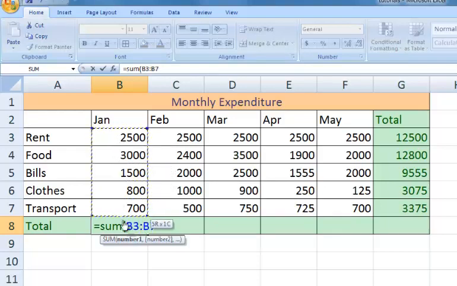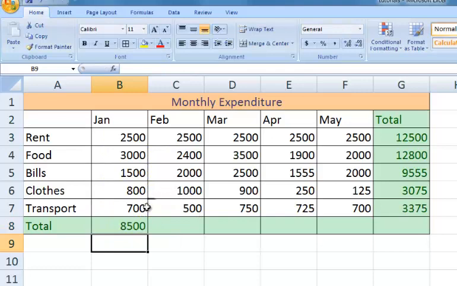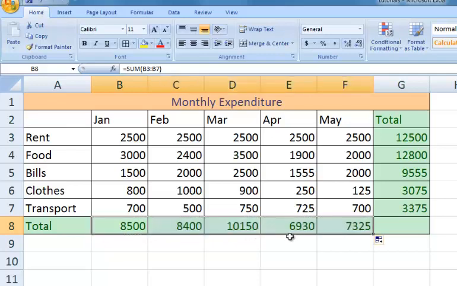2,500 up to 700. Then Excel will automatically do that. Now here, even if I don't close the bracket, it doesn't matter. I can just press enter, and I'll have my results. Then I can use the autofill to drag and have the total of the rest. So that means I have the total for each item and I have the total for each month.